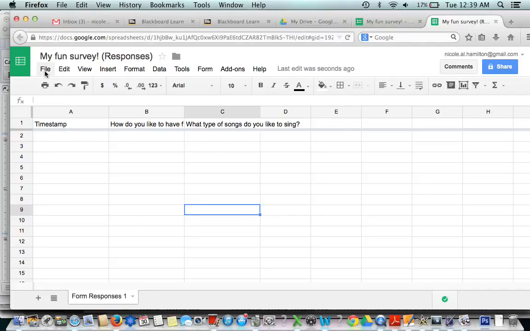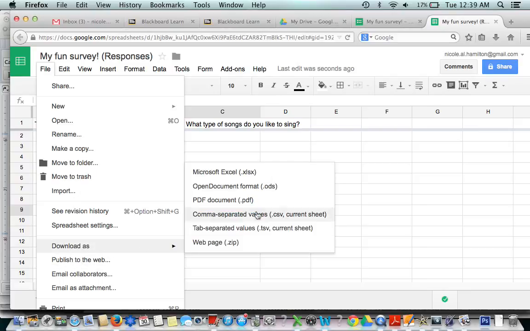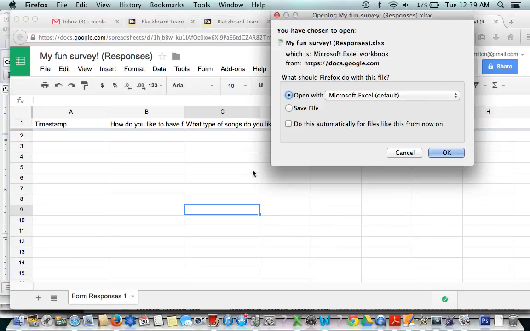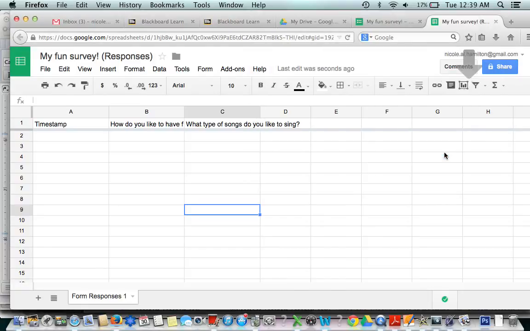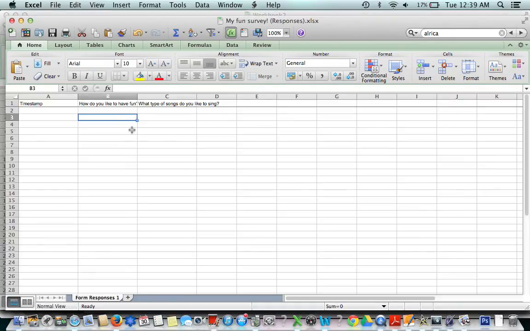I will go to File, Download as, Microsoft Excel. I would save my fun survey, or I'd open it. Let's just open it so you can see what it would look like in Microsoft Excel. And now I have all my survey results, all 0 of them, in an Excel file ready to do some wonderful math with.